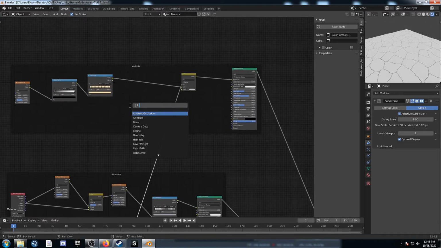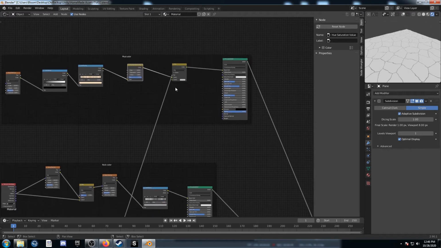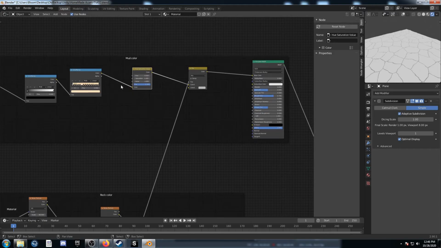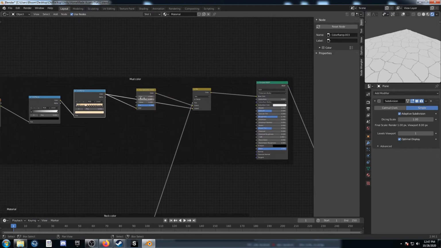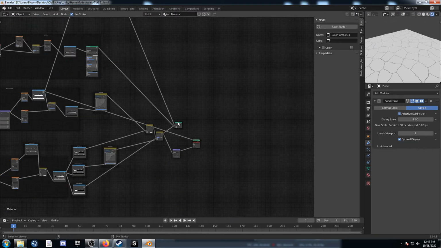Then we're going to bring in a hue saturation value and just place it right here. And this is going to run into color right here. And basically this one is also going to run into color 2 right there. And then we're going to just turn down this value to 0.6. So basically a darker version of this is just being put in those cracks there.